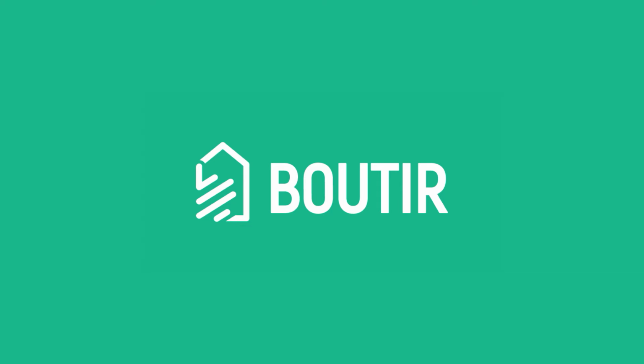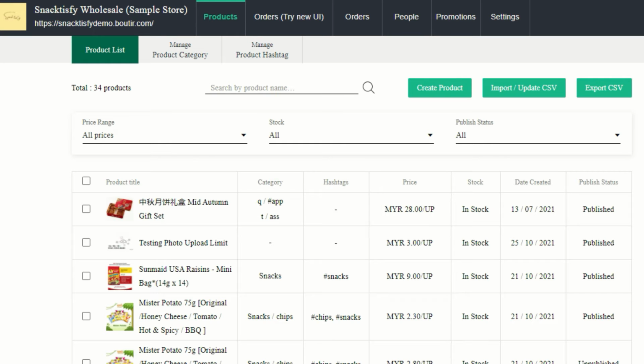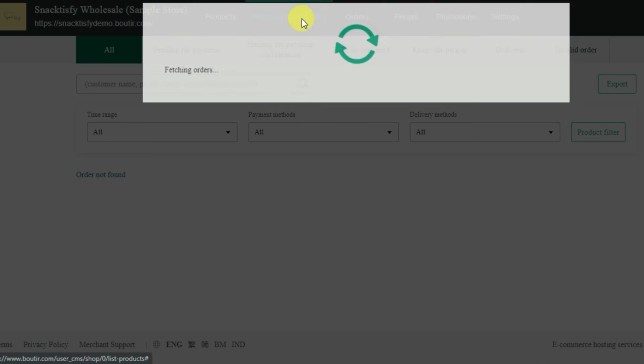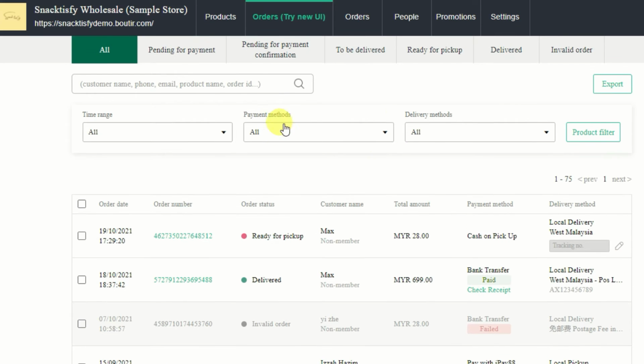Now, let's begin. Firstly, log into CMS by using your Botier email account. Then, in the home page, click Orders, Try New UI tab at the top of CMS. Select To Be Delivered tab.